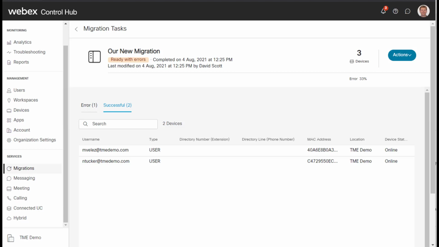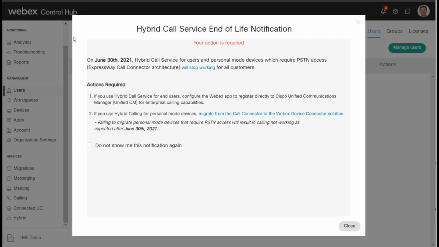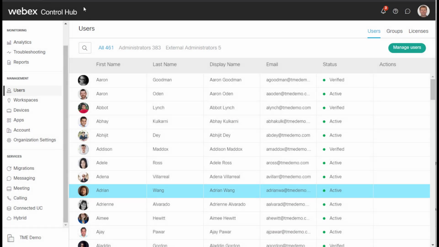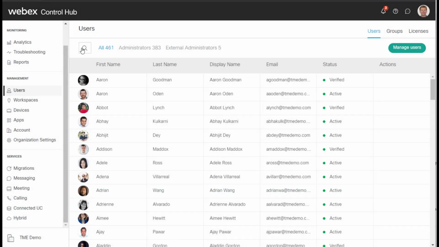And now if we go back to the WebEx Control Hub, we have our two users here, but I want to call your attention to the device status. They're both showing online because we have finished the migration. And let's just choose one user here. We will choose M. Velez. So I'll go to users. I will select the user M. Velez.